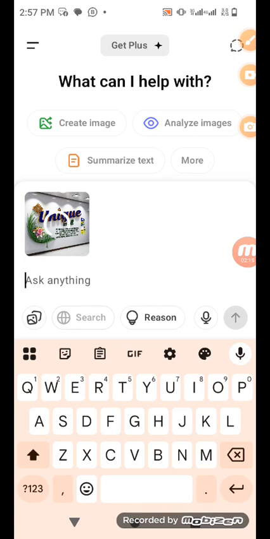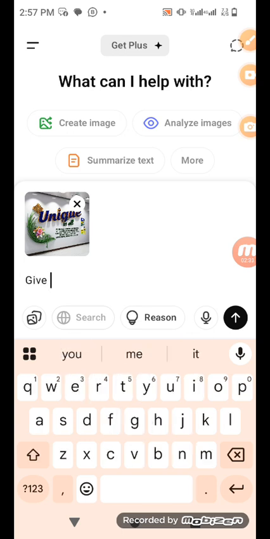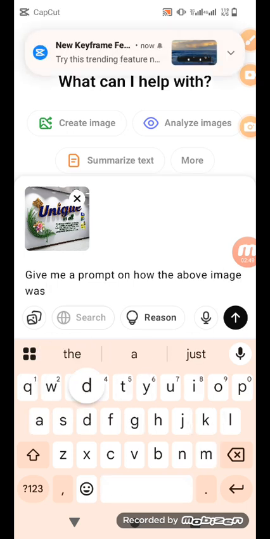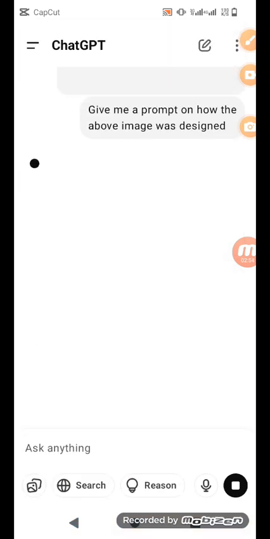Having added it, the next thing I will do, I want to ask ChatGPT a question. And what am I asking it? I'm asking ChatGPT to give me a prompt for how the above image was made. I say, give me a prompt on how the above image was designed or created or made. That's what I'm asking ChatGPT. Just watch.